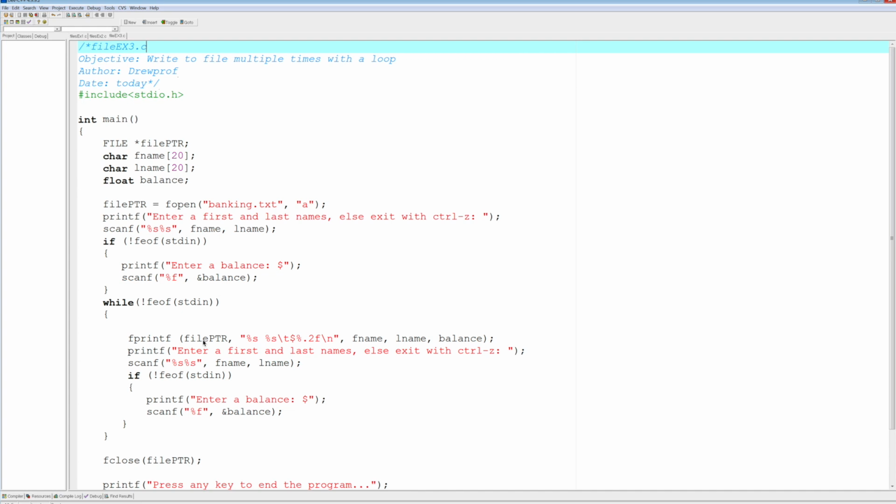And what's going to happen is you're going to get in here and say, okay, take first name, take last name, take the balance, and store them in this format right here. So first name with a space, last name, and then \t, which gives you a tab, and then put the balance at 2 decimal points in the file pointed to by filePtr. Well, what is that? That's banking.txt. So that's the critical line where it gets stored.